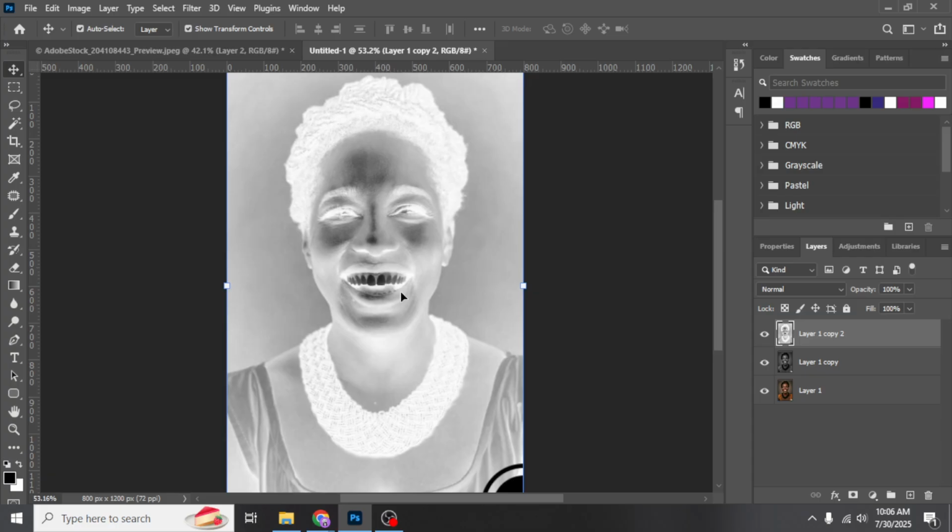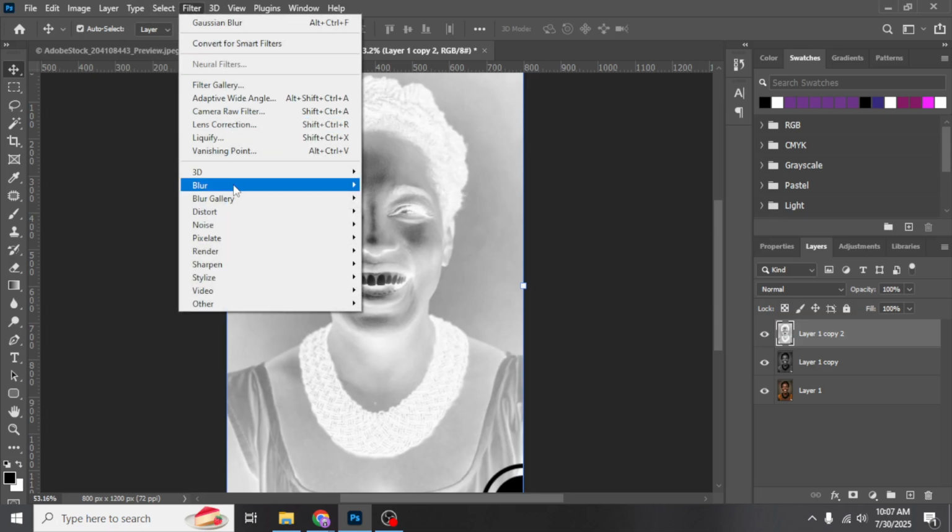By following these steps, you're now equipped to transform any photo into a captivating pencil sketch. Enjoy experimenting with this technique and let your creativity shine through each unique artwork you create.